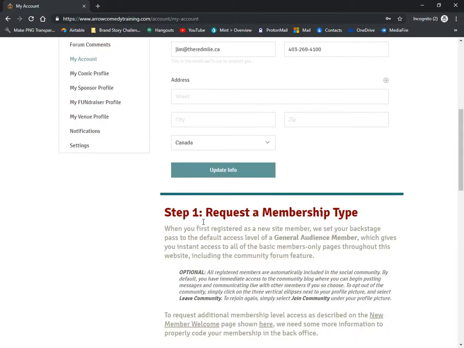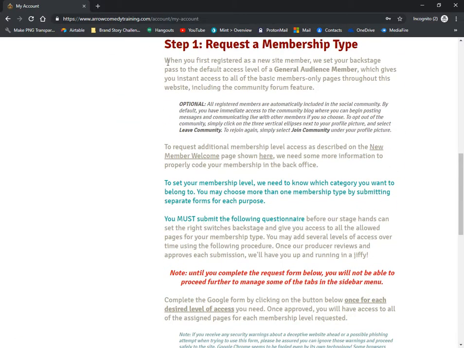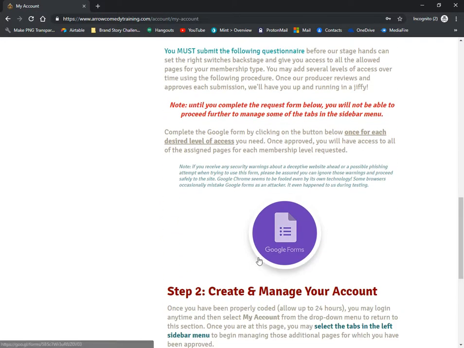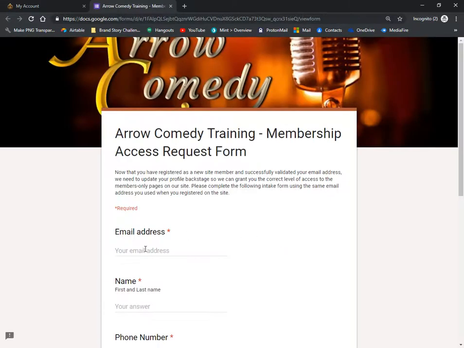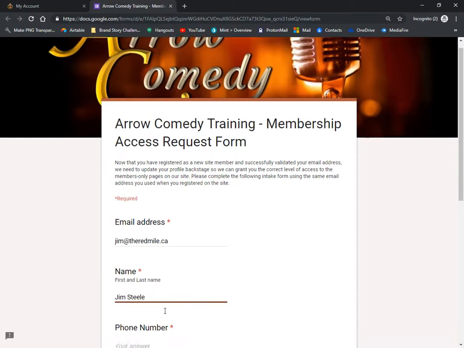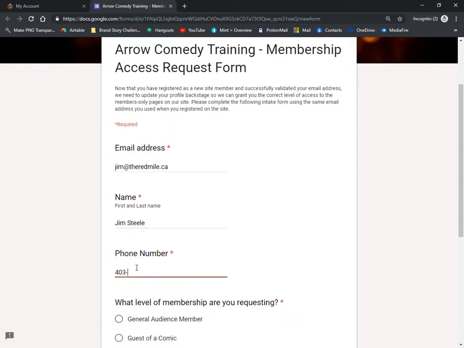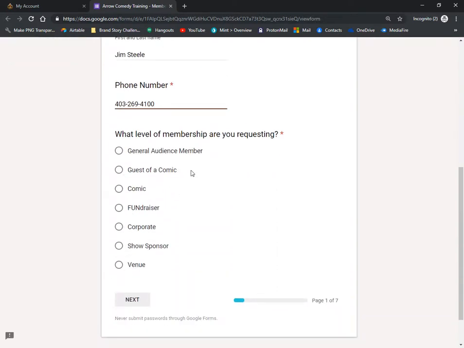Alright, so the first thing you're going to do is request a membership type. So take some time to read through all of this to understand what the platform does. But what we're going to do ultimately is click on Google Forms, and then we're going to put in our email address. And I'm going to put in my name. And I'm going to put in a phone number. I have several options to choose from.